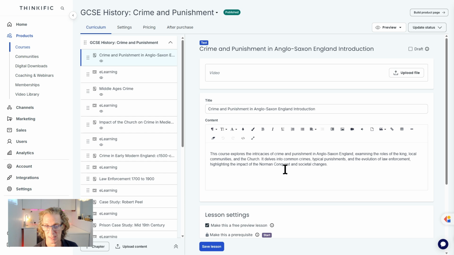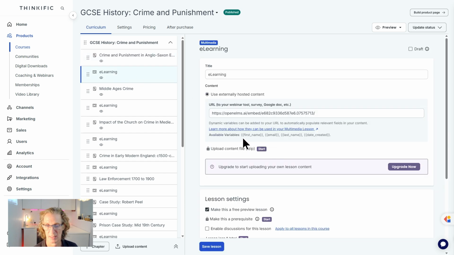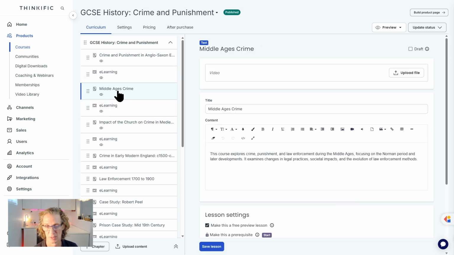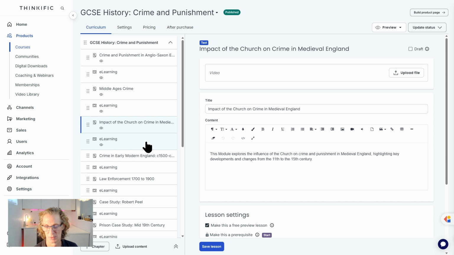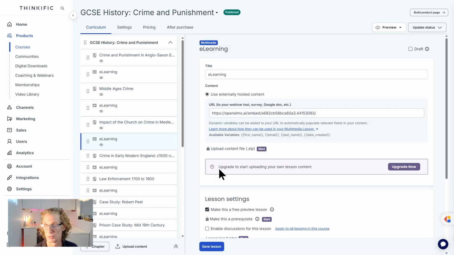The next step is the e-learning, and so we have the e-learning for crime and punishment in Anglo-Saxon England, and we have the shared URL, taken again directly from openelms.ai. We continue this. So here we have medieval crime, with a title, content, and the e-learning. Then the impact of the church on crime and media. We have the title, the content, and then we create a new lesson for the e-learning. It's just those three fields you need to input.